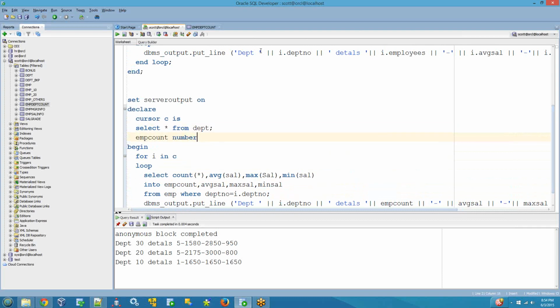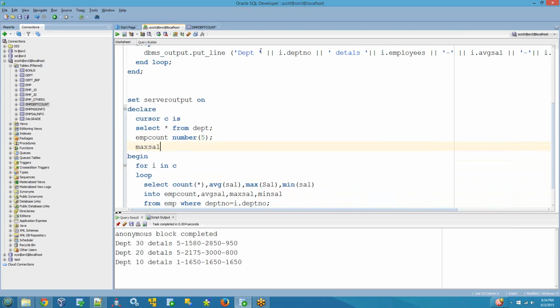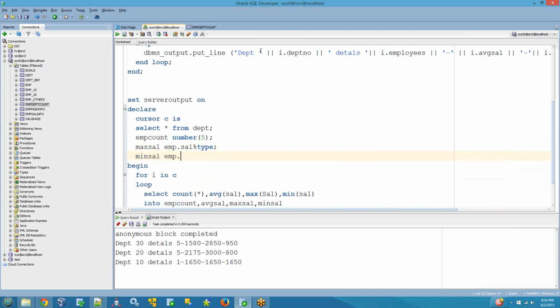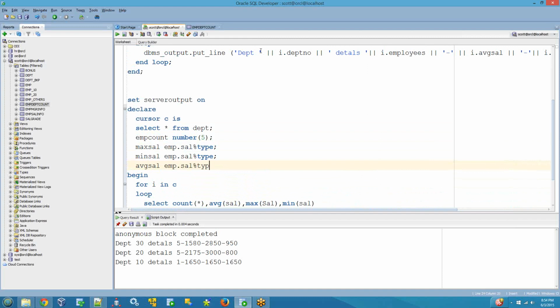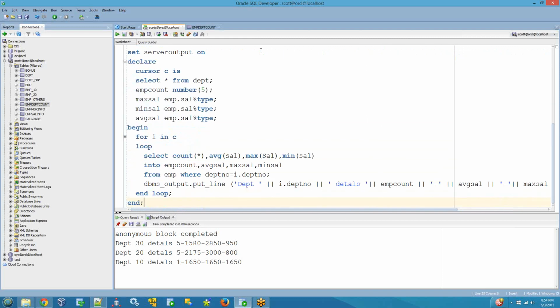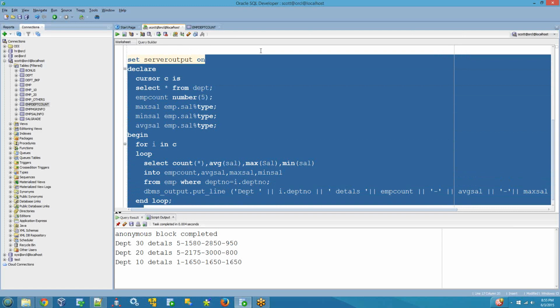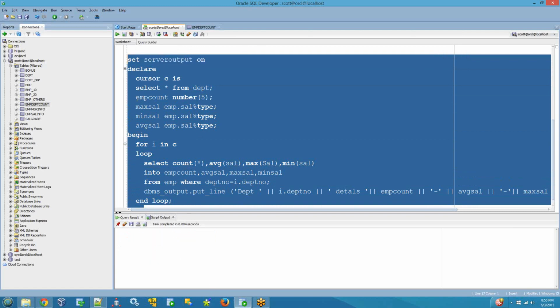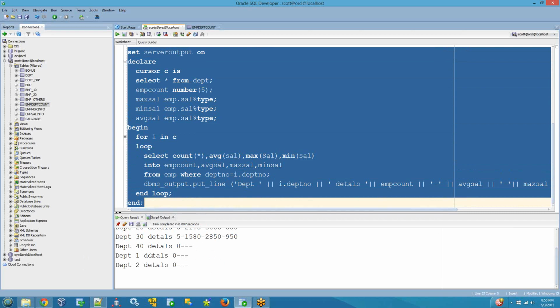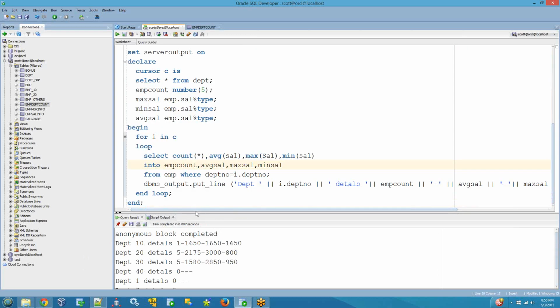Now declare variables for those: emp count, max sal, emp dot salary percent type, min sal emp dot salary percent type, and avg sal emp dot salary percent type. Inside a loop I'm executing a select statement by passing a cursor value. This is also an example; in real time we will use these types of examples more. There is no 40, no 1 and no 2. I don't have any information for these three. Proceed with 10, 20, 30.